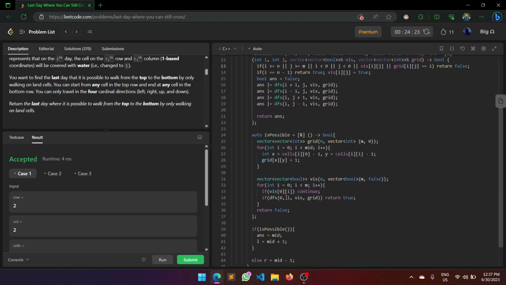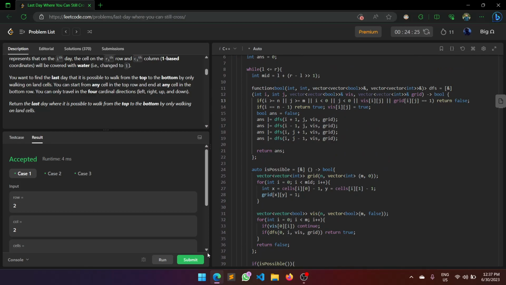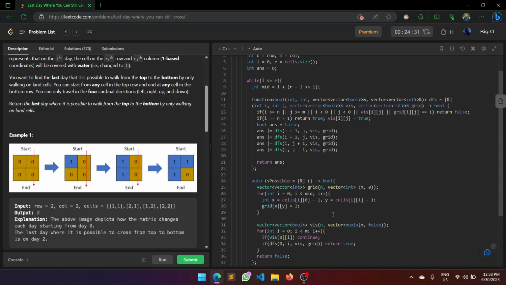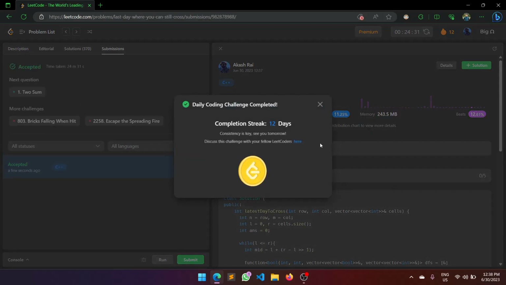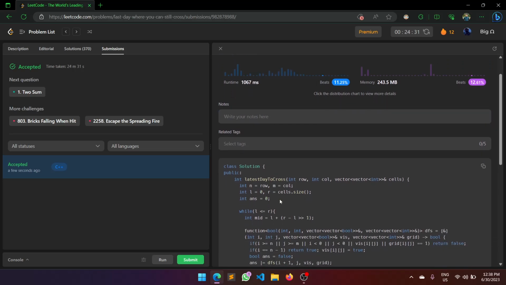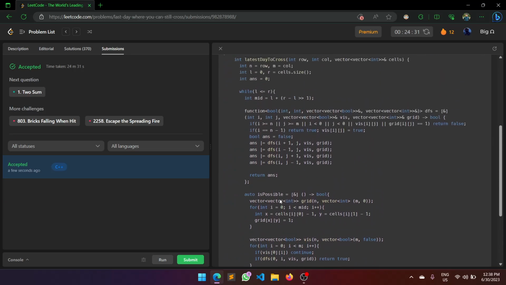Oh, this is a good question. If it does not TLE, I think it will TLE, but let's hope. It worked. It is a little slow. I mean, 1 second. It is well, more than a little slow, but it worked.